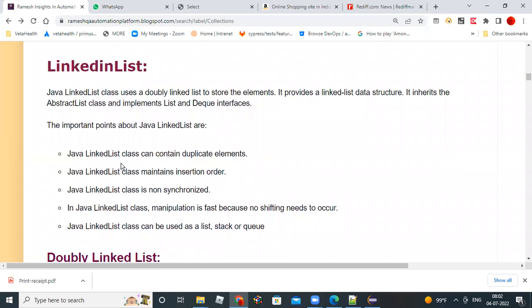What is a LinkedList? The LinkedList class is a doubly linked list. You can store the elements. It provides a linked list data structure. It inherits the AbstractList class and implements the List and Deque interfaces.